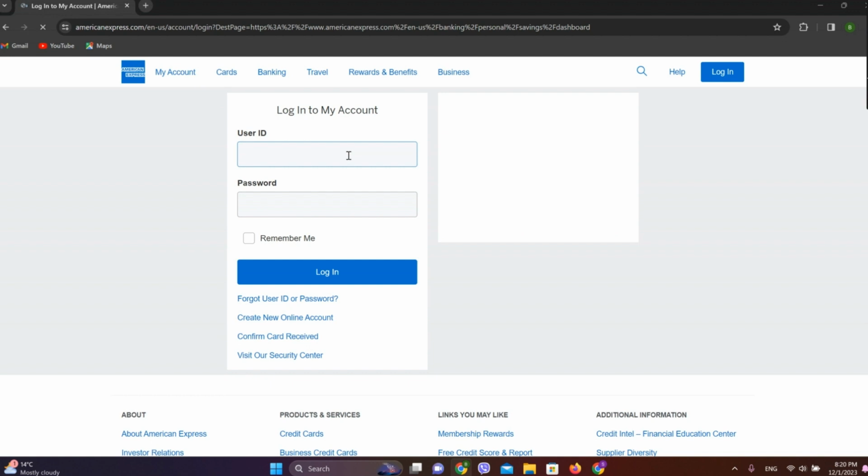Now enter your user ID and enter your password. And if you want yourself to stay logged in even after you get back, simply click on remember me. Now if you're forgetting your user ID or password, click on forgot user ID or password, and if you want to create your new account, you can go for this one. Now simply click on login, after which we'll get into the American Express Bank interface.